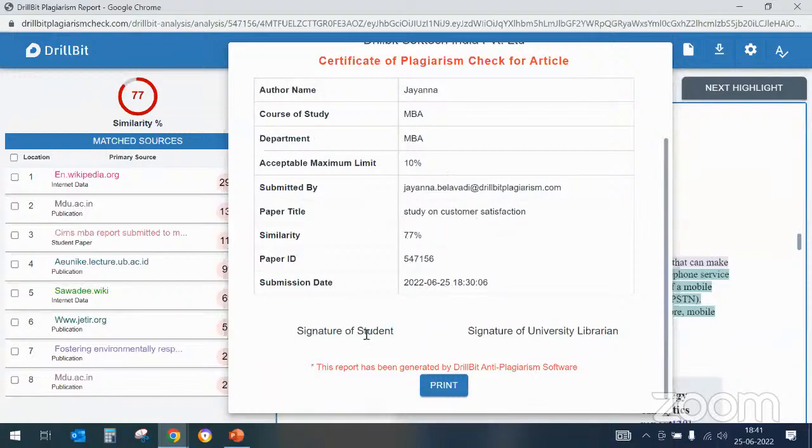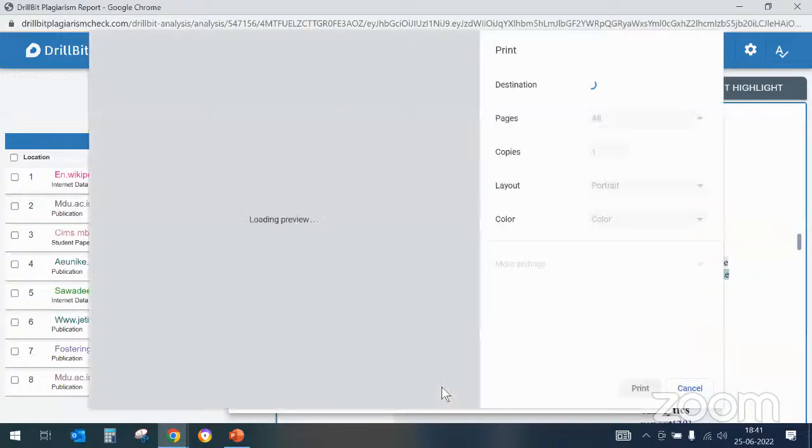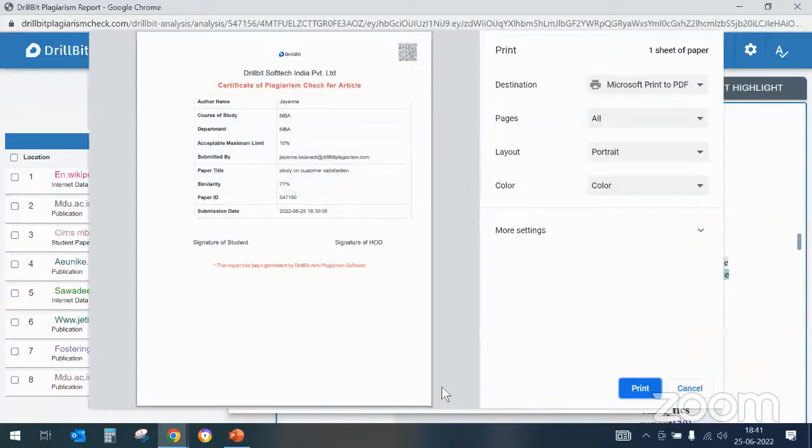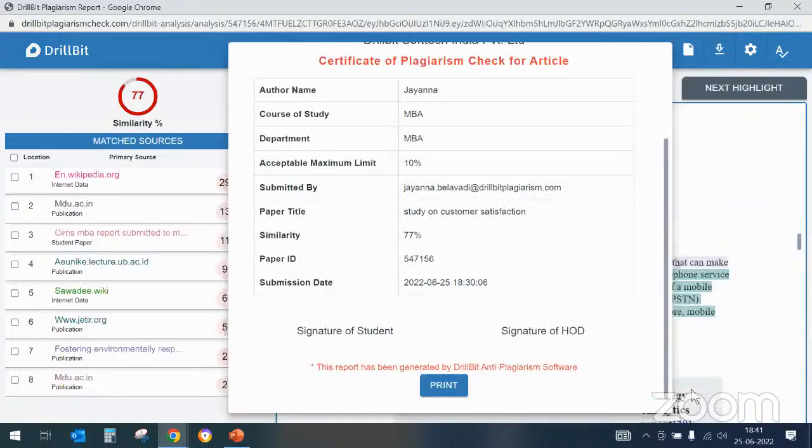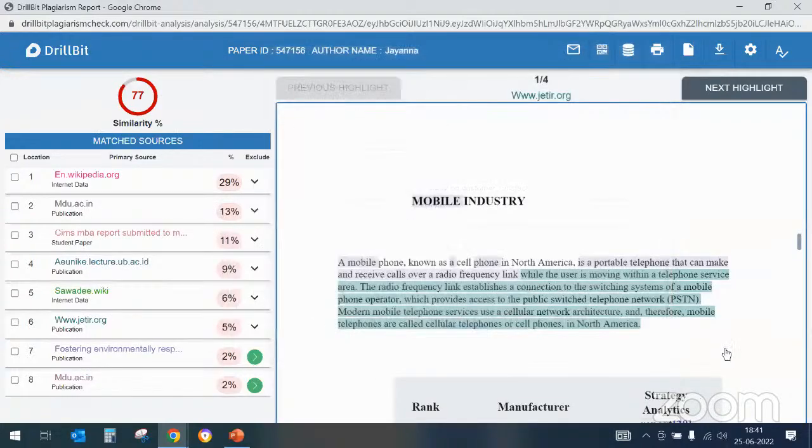And here we have a signature of the student, university librarian. So you can change it also. If you want to change, you can type it. Signature of librarian, you can do it here, or HOD. So you can type it, click on print. This will generate the certificate in A4 format, A4 size, and you can print it. So you can print and attach to the document. If you're submitting a dissertation or thesis, you can attach it along with the document.